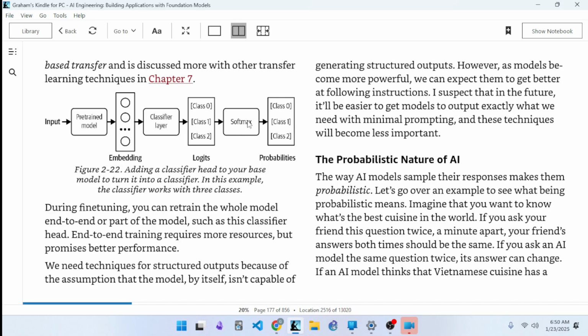We need techniques for structured outputs because of the assumption that the model by itself isn't capable of generating structured outputs. However, as models become more powerful, we can expect them to get better at following instructions. I suspect that in the future, it will be easier to get models to output exactly what we need with minimal prompting, and these techniques will become much less important.